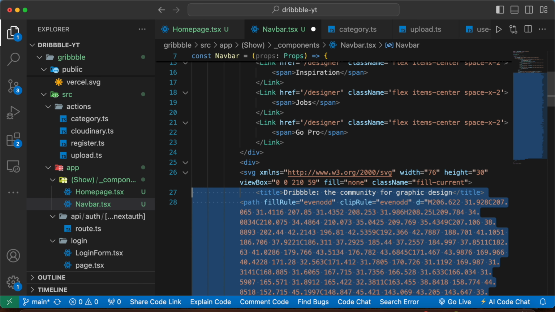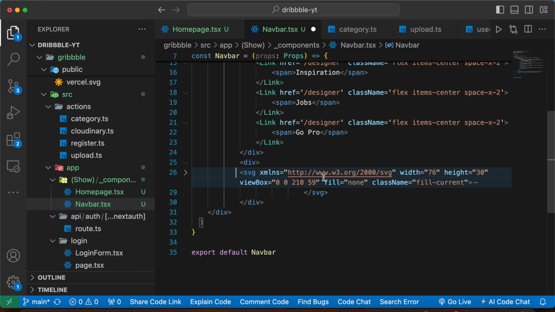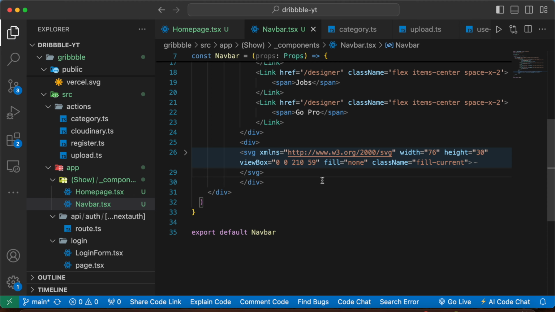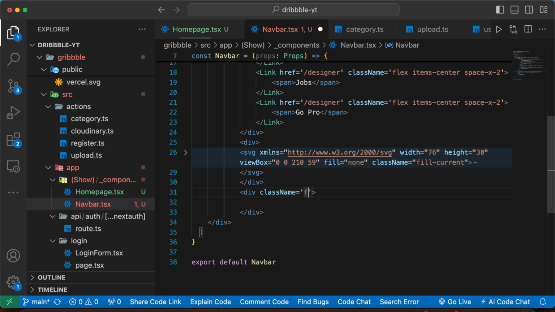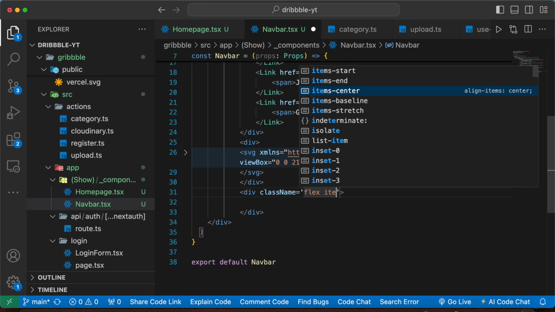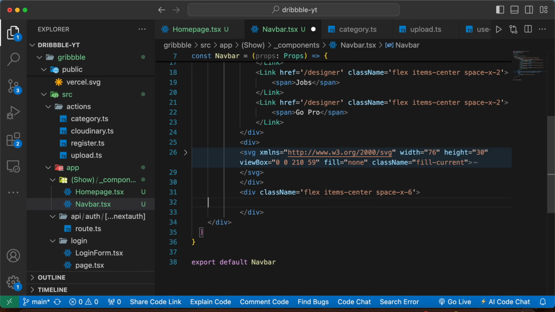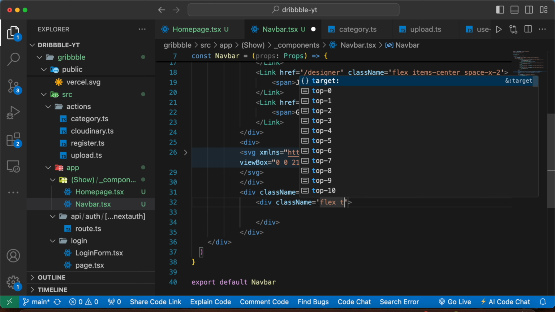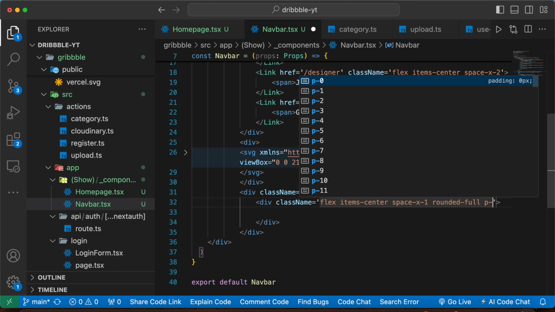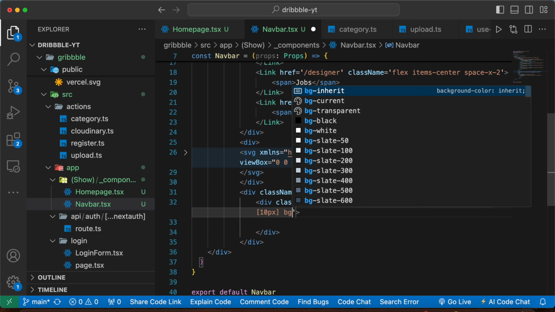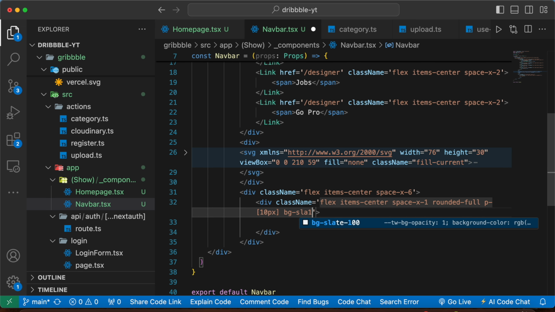So this is the SVG of Dribbble. Okay, so I'm just going to collapse this, and this is going to look like this. After that, below this div, make one more div and give this a class name of flex items-center space-x-6, and inside this add one more div, give this a class name as well: flex items-center space-x-1 rounded-full p-[10px] and bg-slate-100, okay.